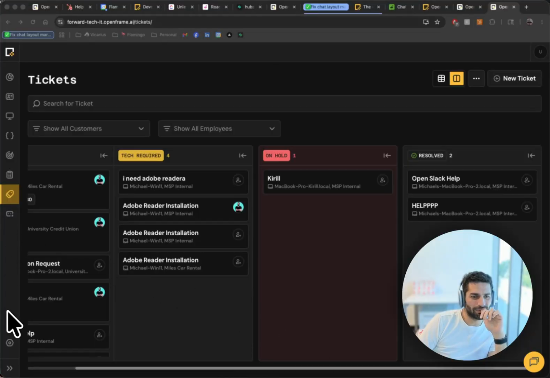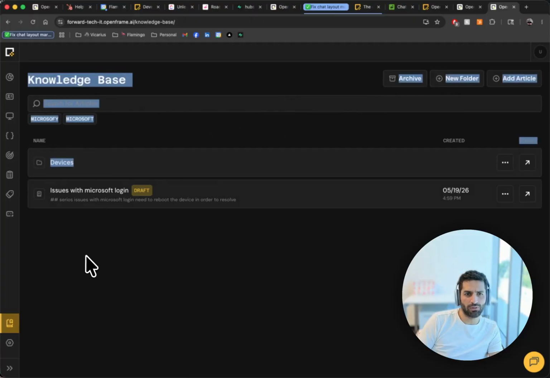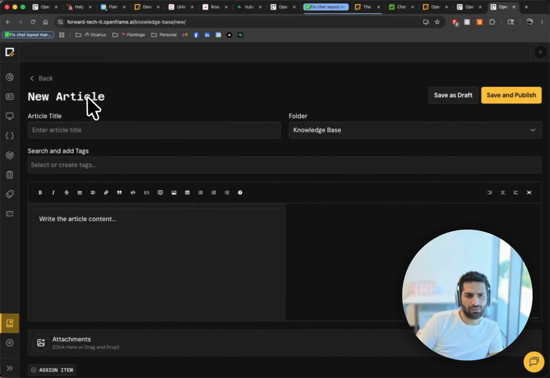Yeah, so this is the ticketing that we added and the device tagging that I showed before. Now we also added knowledge base. So if we add over here, you will see that we have a new article. You can have whatever you want here.